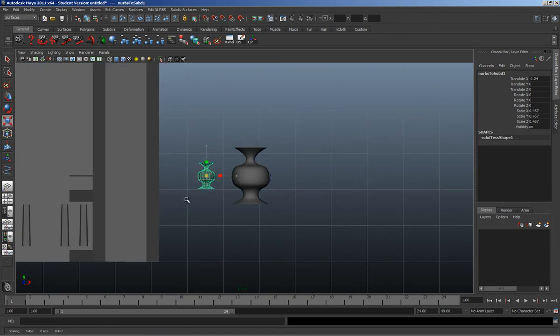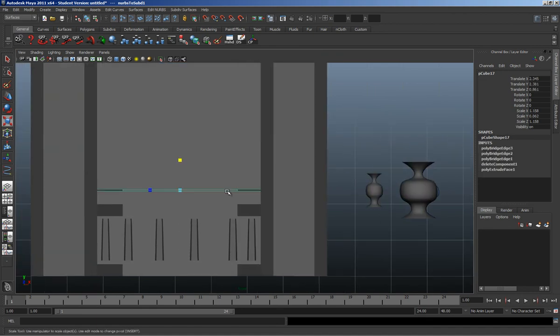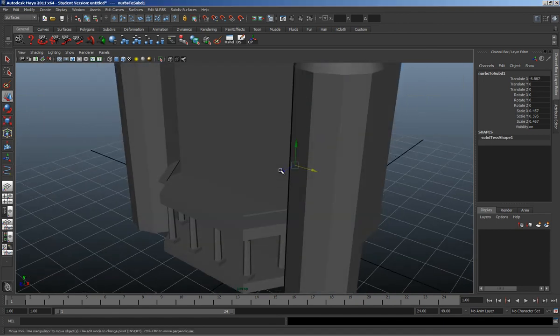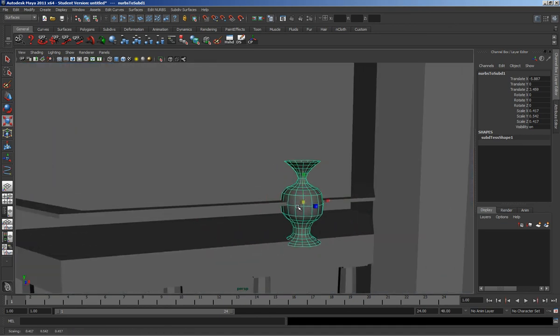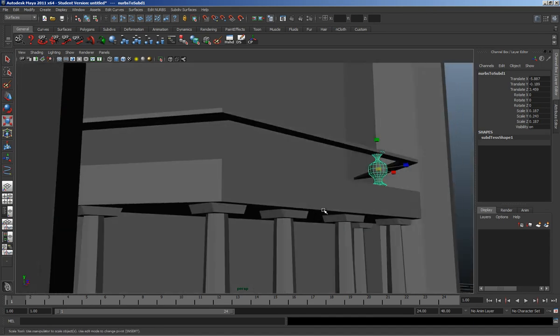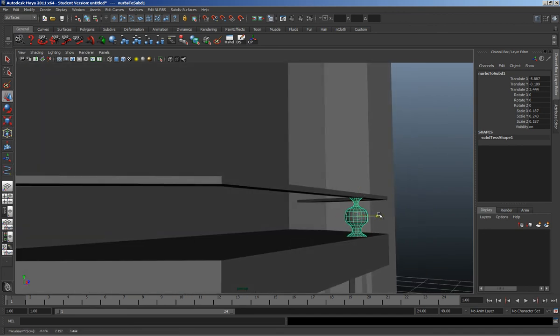So let's go ahead and use this guy. We're going to scale him up just a little bit. And let's place him. So I'm going to go to perspective mode. Let's move him forward. Let's place him here. A little bit lower. And let's move him inside the surface there.